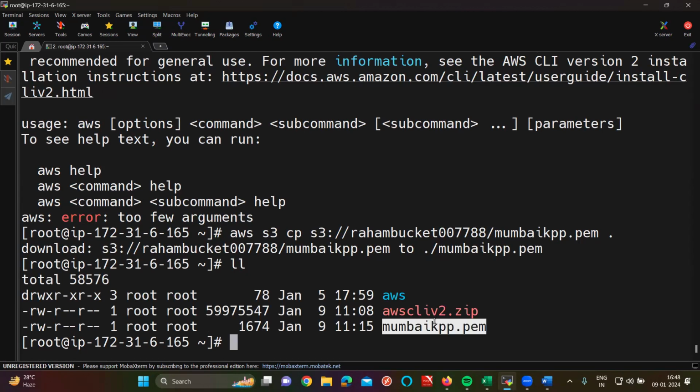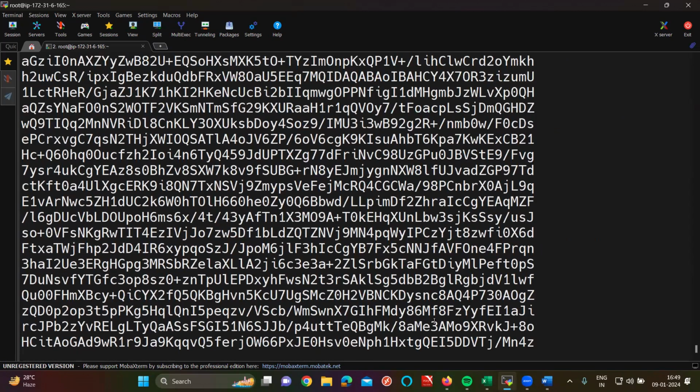Are you seeing Mumbai PEM here? See the command cat and the name of the file. Seeing the PEM file or not? It's the same PEM file that we generated.